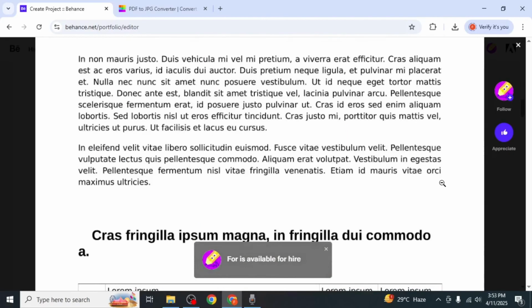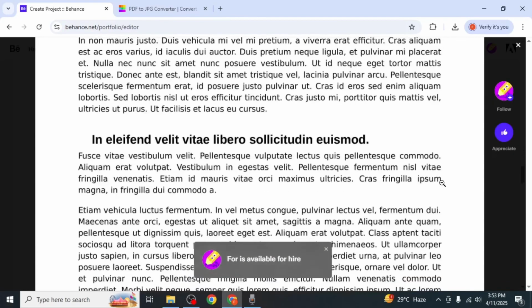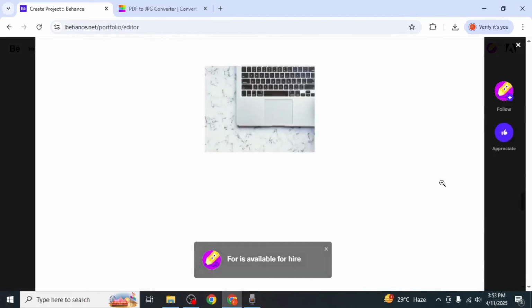As you scroll down, viewers will move through each page of your original PDF, and that's how you can upload a PDF to Behance by converting it to images.